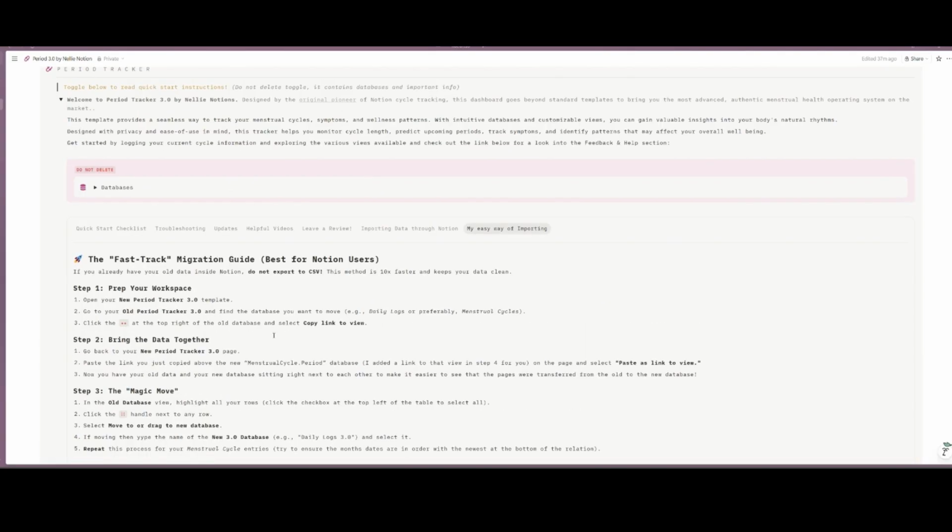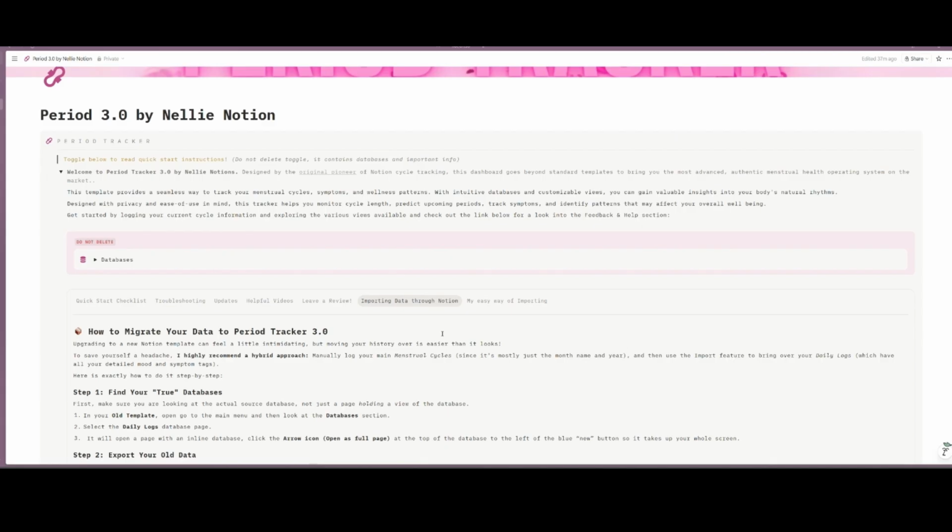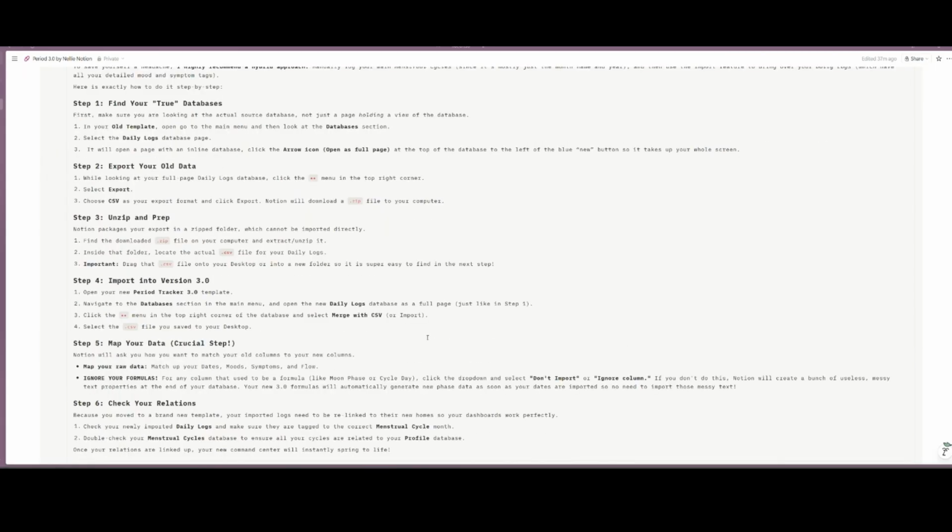It's really quick and much easier than doing the whole importing data through Notion. Because when you do that, it doesn't import the formula properties. It will import them if you don't click do not import on each one, because you have to map the properties. It will import them as text, so it will create all these new properties as text.